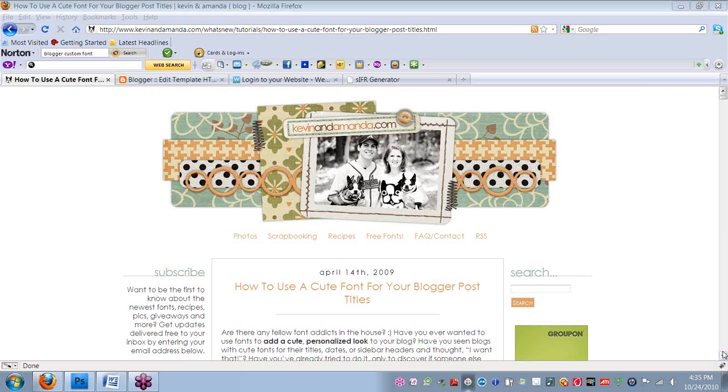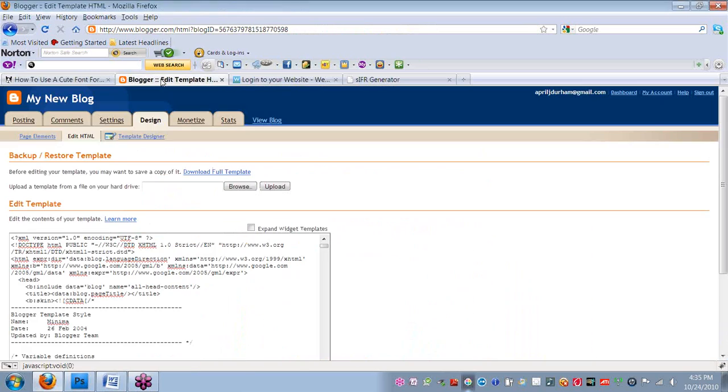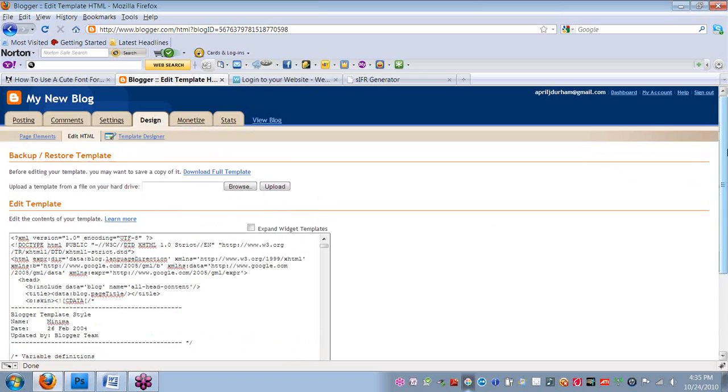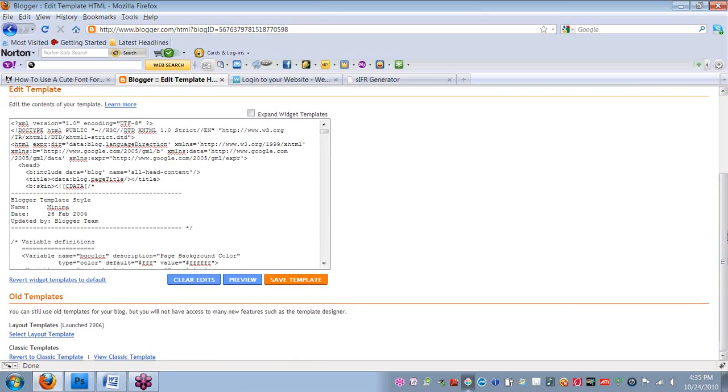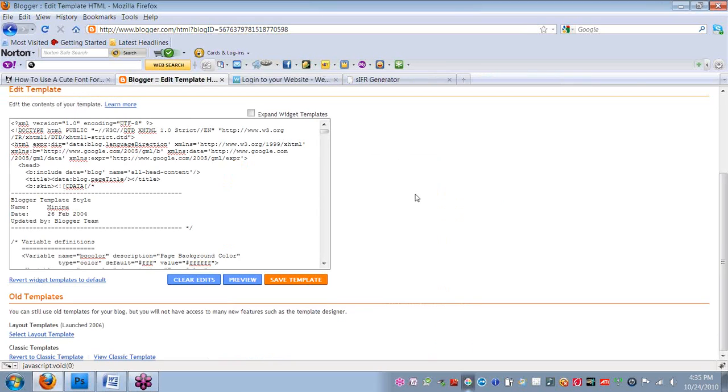Basically, I'm just going to demonstrate how to do this. You'll also need access to your template in blogger.com. If you click on the Design tab, then click Edit HTML, here you have your HTML template. The one I'm using right now is just minimal white, and I'm going to click Preview so you can see what it looks like. We'll be changing the header font, the post title font, and the sidebar title font, right where it says About Me over here. I'm going to exit that.